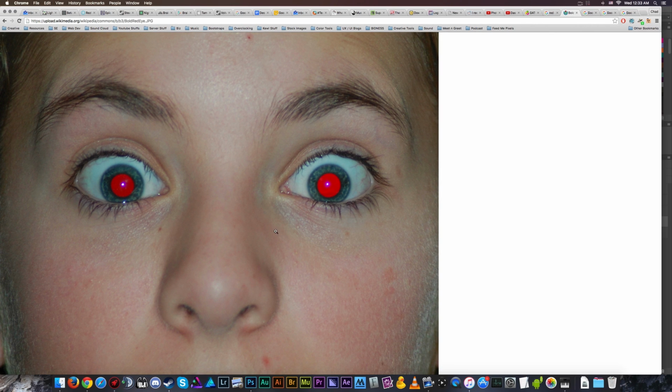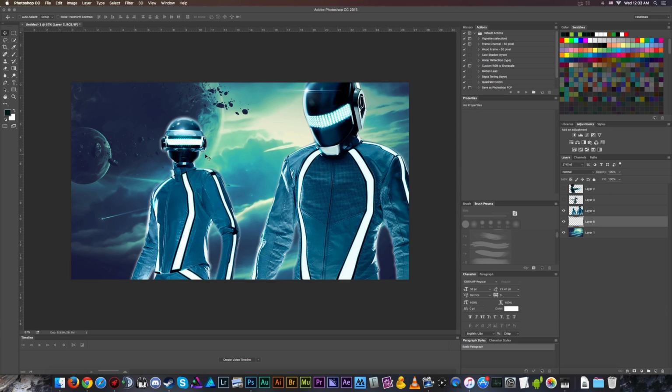So this is the Wikipedia example, and we'll take this into Photoshop. Ignore the Daft Punk image. This is for another video tutorial that I'm going to be doing tomorrow, where I talk about how to create a dissolving character effect, and I'm preparing for that.